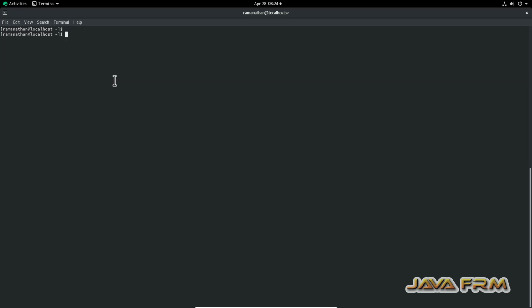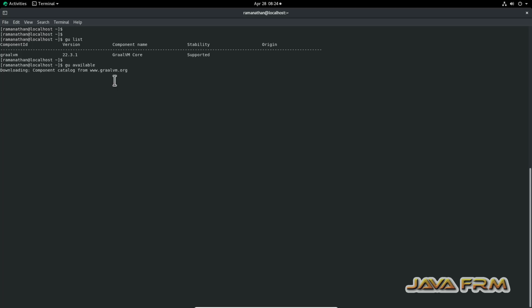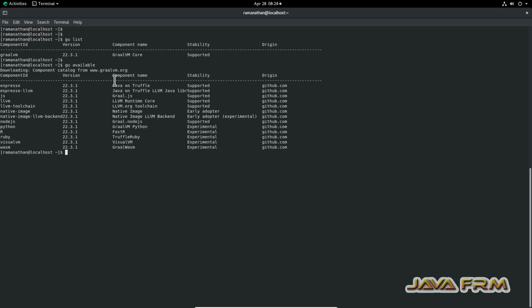Now I can execute the GraalVM commands. The first command is gu list, which gives you the components installed on your machine. GraalVM core is installed by default. Next, gu available, which gives you the list of components available online. These components are available for download, and we can install them using the gu install command. gu install js will download and install the JS component.